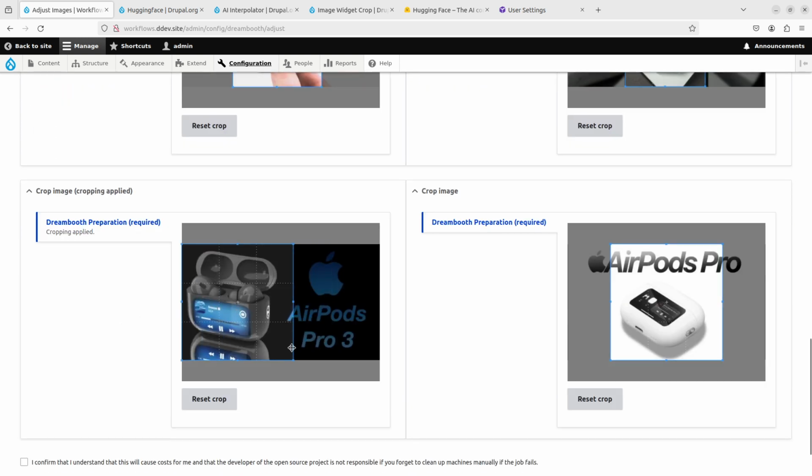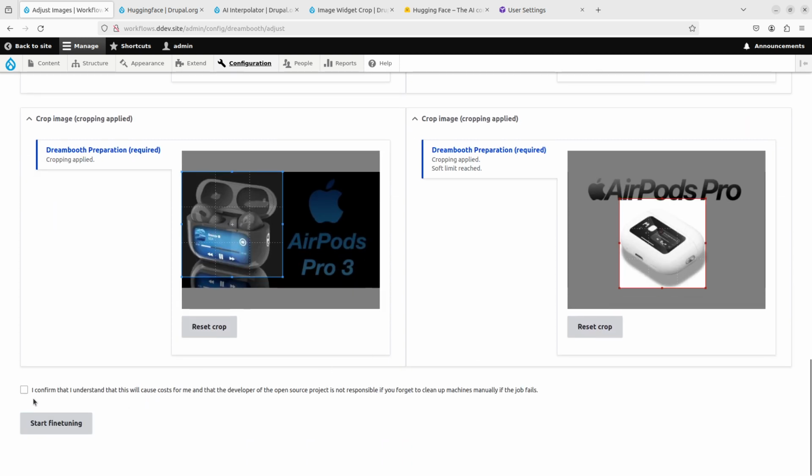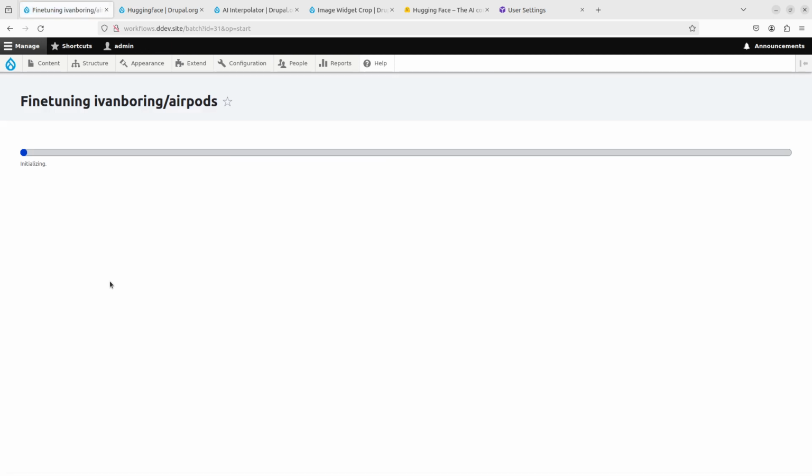And when I am finished with those, there is this checkbox that I need to check also. And so this is from my perspective what I talked about before, that you do understand that this costs money, this starts machines, and if something fails during this run, you have to manually go in and stop these machines. But anyway, I will click start fine-tuning now. This will take forever. I'm gonna fast forward this. I'm guessing with a Stable Diffusion 2 model it takes around 30 minutes.